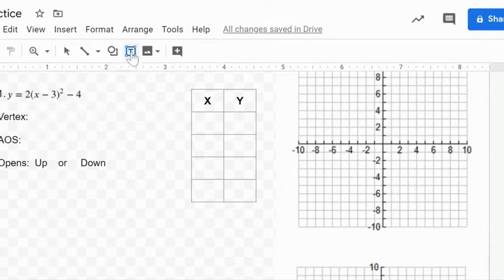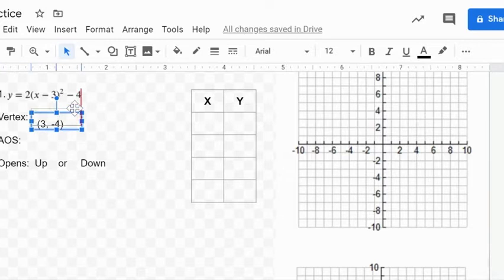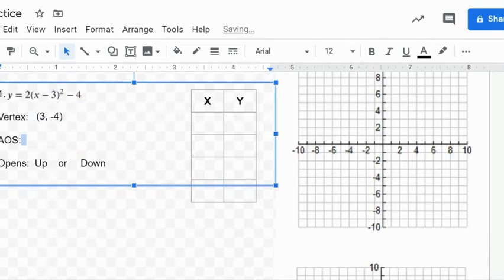A couple different ways we could do it, but I'm going to do a text box. Insert a text box here. I'm going to change it to 12-point font. Then I'm just going to type in 3, comma, -4. I'm going to drag the text box around a little bit so it looks like it is the exact answer there. Now I look at my axis of symmetry, and your axis of symmetry is the same as the x-coordinate of your vertex. Since the x-coordinate of your vertex is 3, your axis of symmetry is x equals 3.